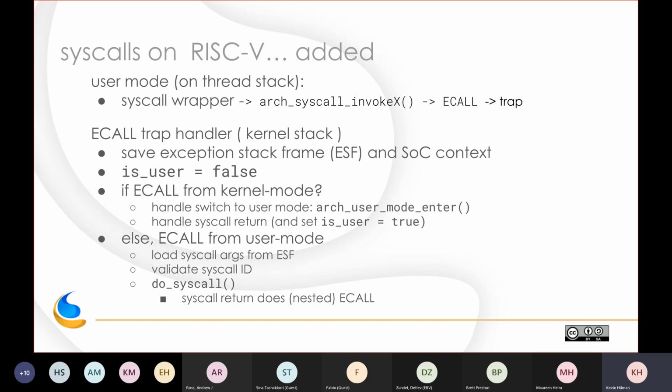But the stuff that we added was to handle the case where the ecall actually came from user mode. So then is all the normal syscall handling. We have to load the syscall args that came from the stack frame. We have to make sure that this was a valid syscall, and then of course we call the syscall itself and do the real work.